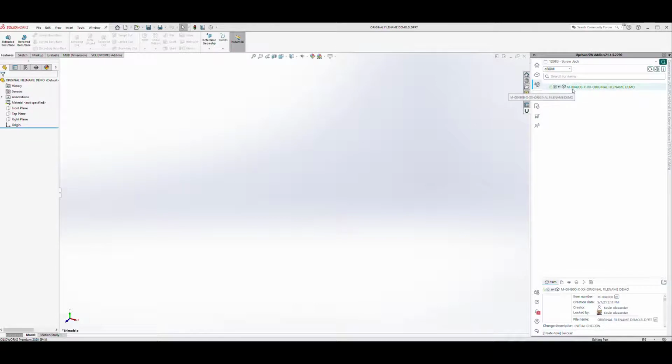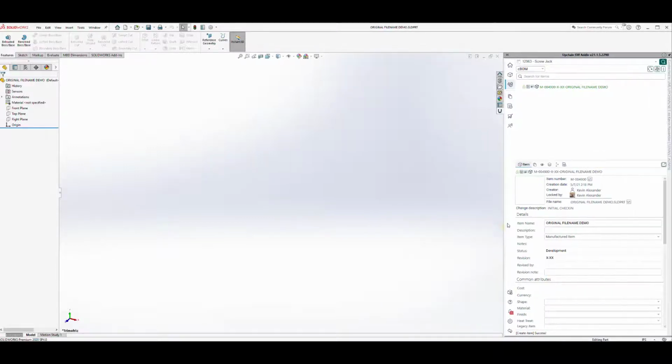So the new item that just got created has the 4900 part number. However, if we look at the actual CAD file, it still has the name that we initially started with, original file name demo.sldprt. However, the corresponding item number is 004900. So in other words, Upchain left the CAD file name intact, but created a new item number, and that item and that CAD file certainly are associated together.